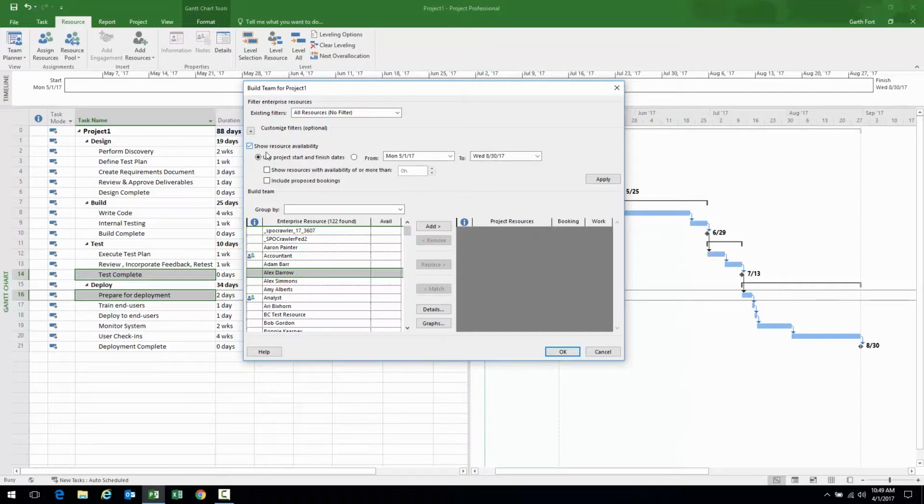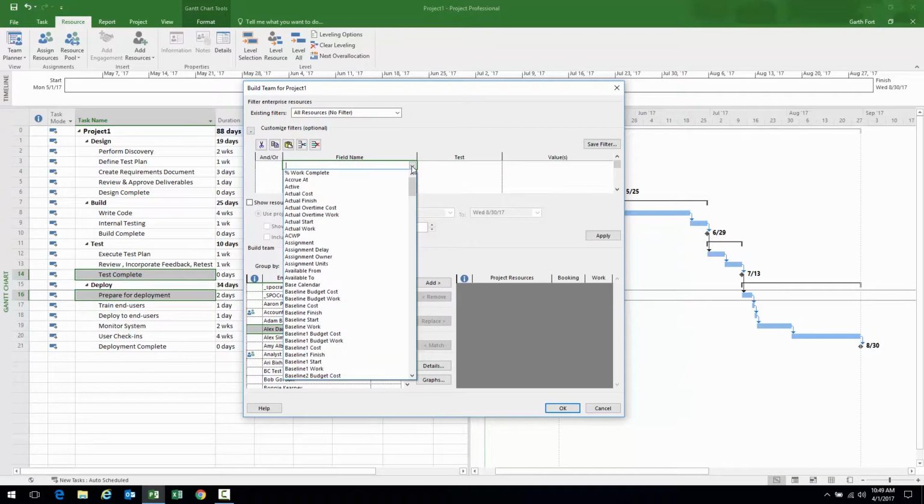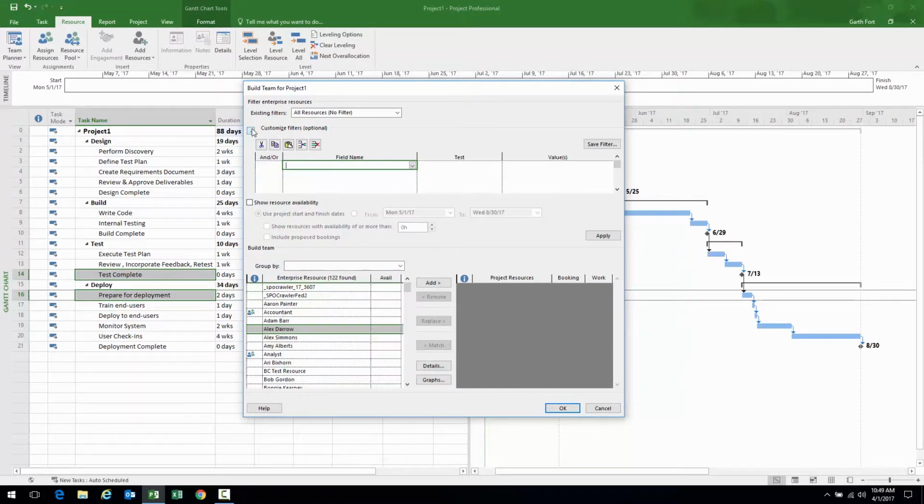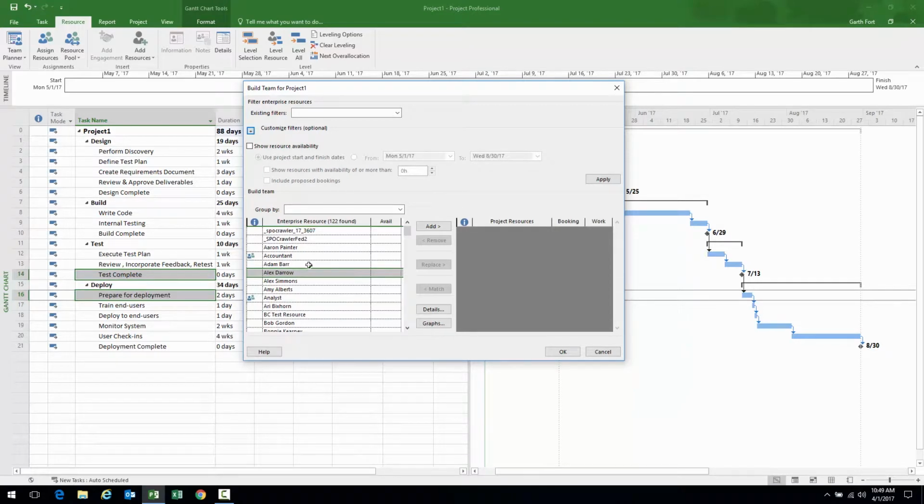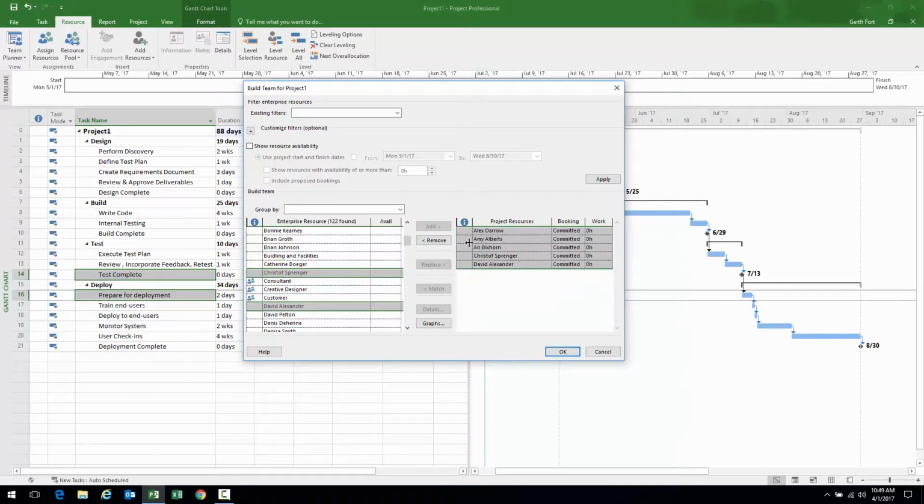I can say, well, show me resources who have a certain amount of availability between a certain time frame, or I can even get more intricate and say, show me resources whose primary role contains a certain value. Therefore, there are certain things I can do to get very complex, very sophisticated with my searching. However, in this case, I'm just going to select a few resources, just keep things easy. We'll select, I don't know, those resources. Click the Add button, add them from the left to the right.